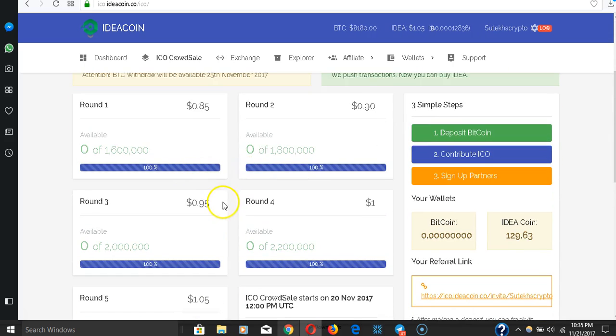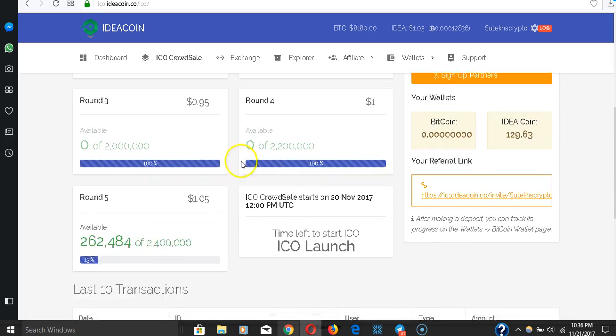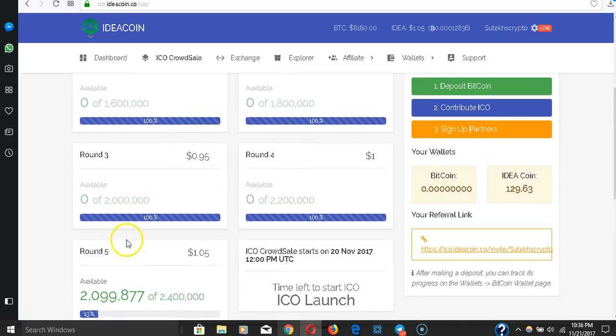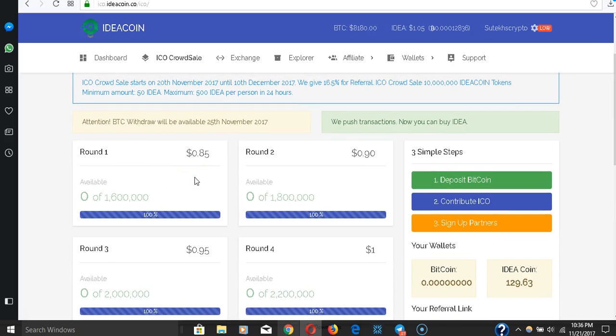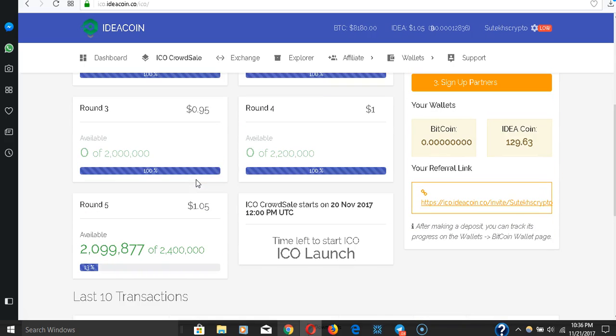Okay, earlier just today, it was around round 3, I think. Or round 2 even? I think it was round 2. And we've gone through 3, 4, and we're on the fifth round. So this one is flying off the shelves. This one's going extremely fast.